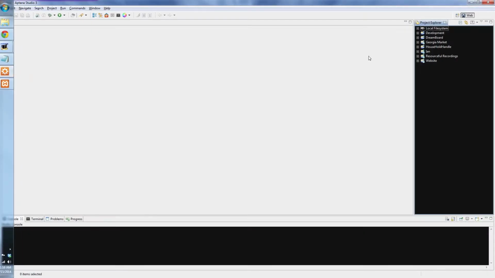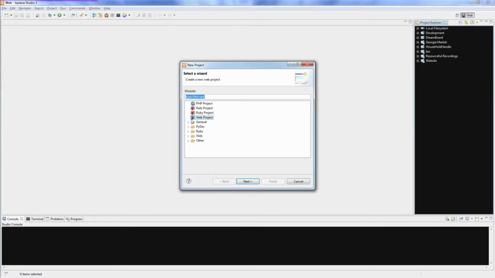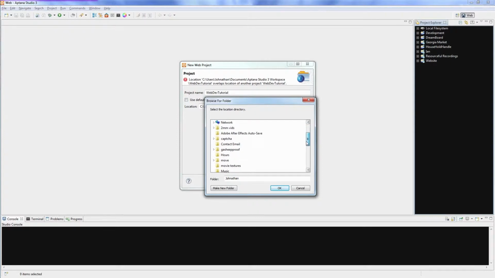Next, you are going to open Aptana Studio and hit New Project. Just have it be Web Project. And then put the name, this will be WebDevTutorial. And do not use the default location because you're going to attach that to the htdocs directory. So, let's do that real quick. Find it in the local disk, XAMPP and htdocs. And then, of course, WebDevTutorial.